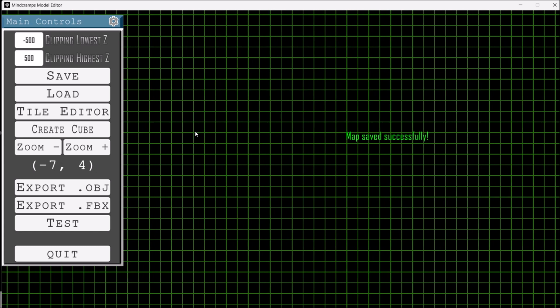Alright, we're going to be making a basic floating cliff and a floating ramp in the air. One of the nice things about this program is it can filter cubes based on elevation. By default, it shows everything between negative 500 and 500.